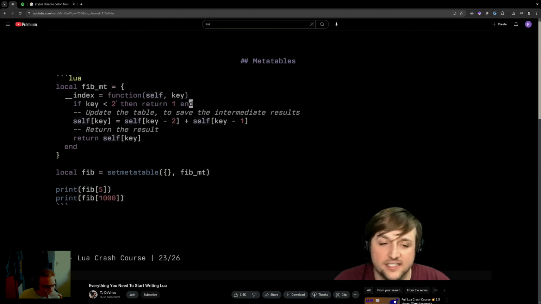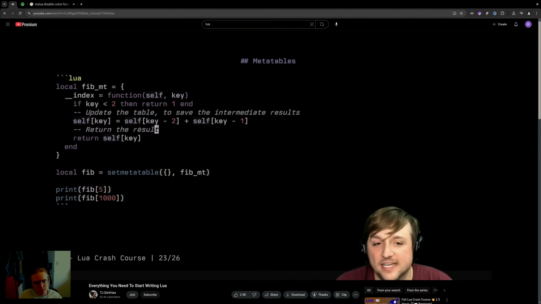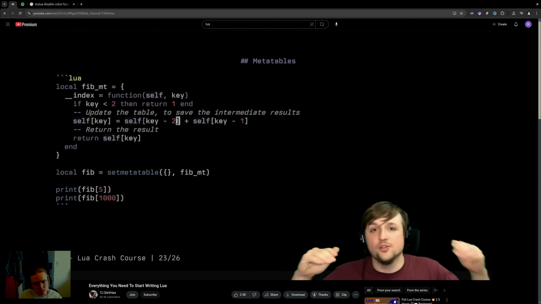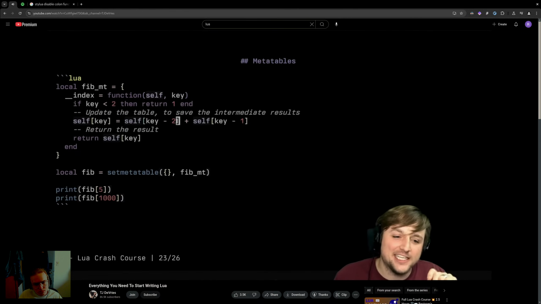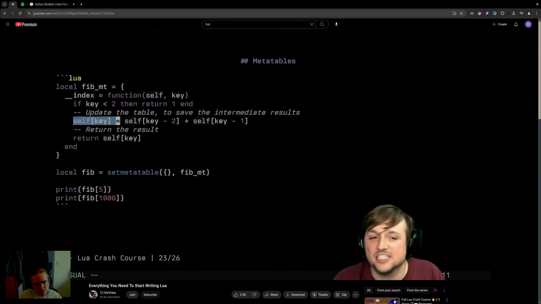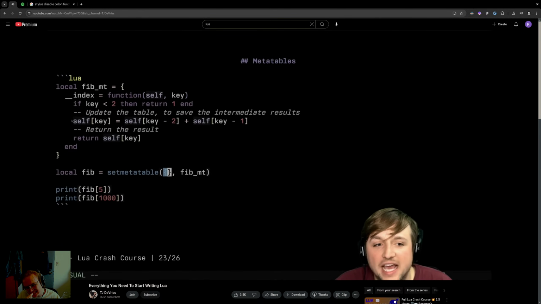It will then check these, and it says the key is not less than 2. Okay, so I'm not going to return. And then what it's going to do is going to update the table, and it's going to call these functions. And funny enough, in this case, we're actually showing how this can be recursively called, right? It's going to look for self key minus 2, and it's going to do the normal Fibonacci thing that I think most of you probably know. But the cheeky, cute result here is that we're caching these automatically inside of here because we're updating this table. That's what self is.